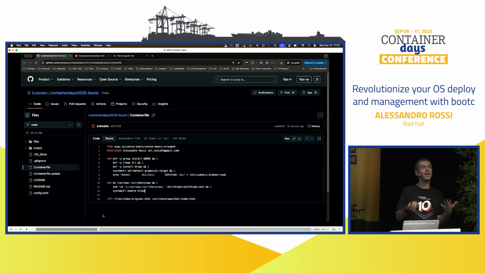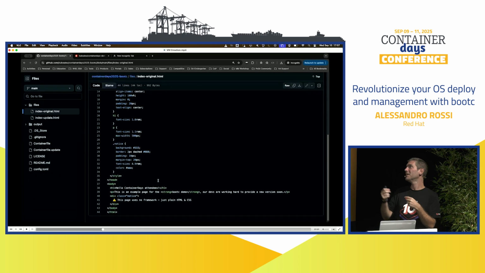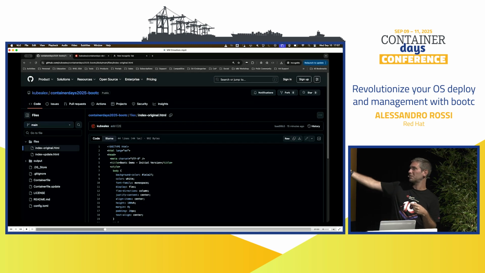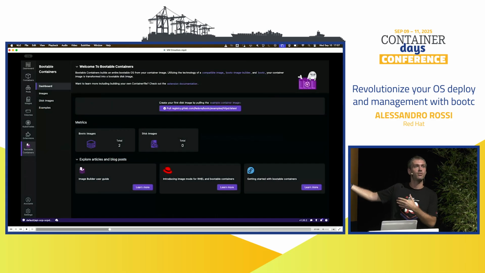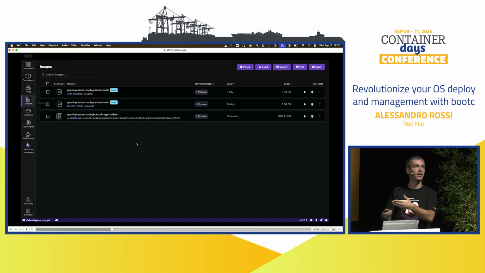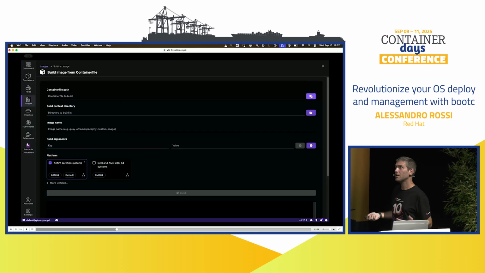The use case is very easy and very simple, but the idea behind what we are going to do here, so you can see it's a very simple page, is that it can be done with any complex application that you are putting on your image. So let's start from the beginning. Let's build our fantastic image.